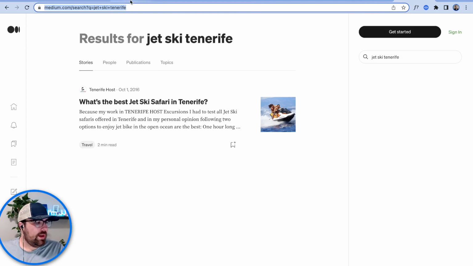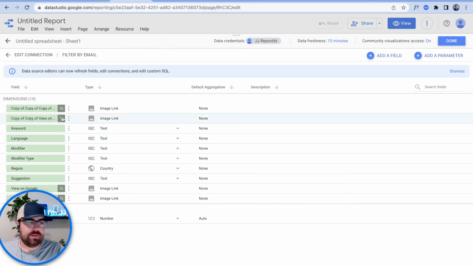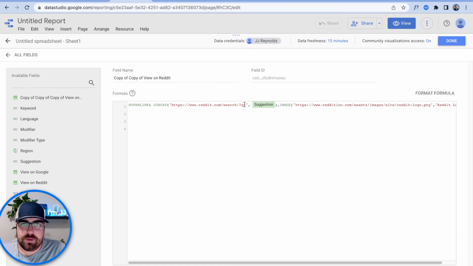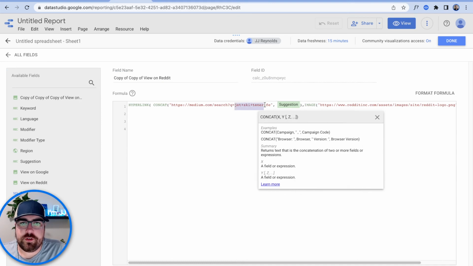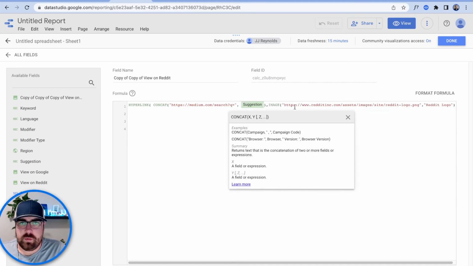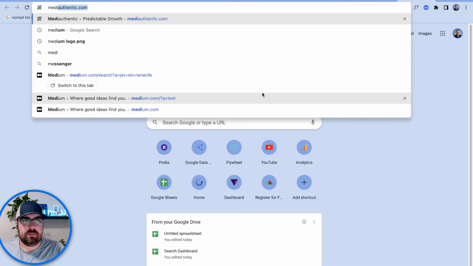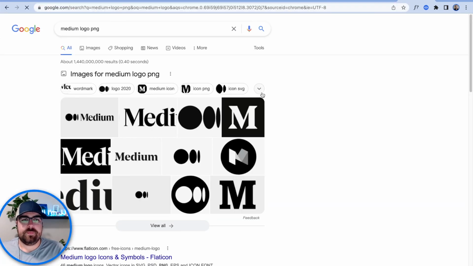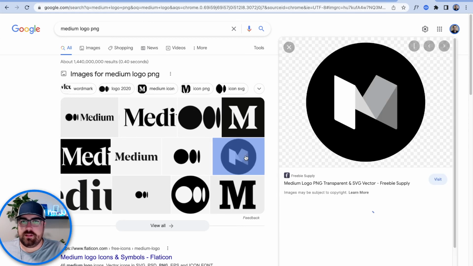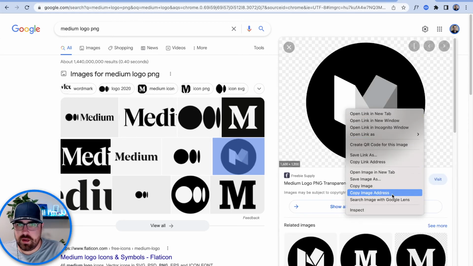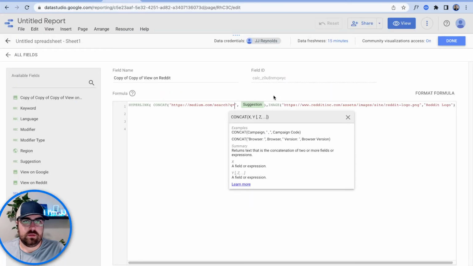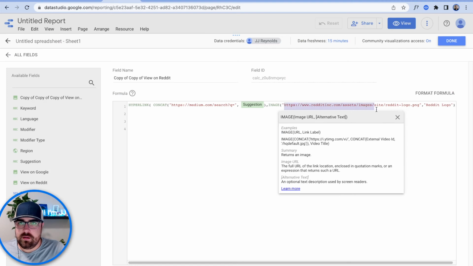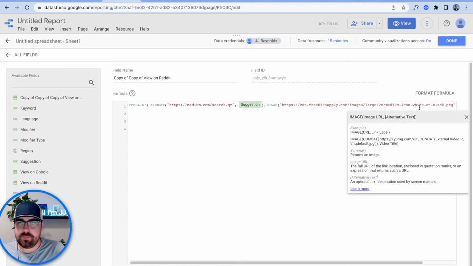Okay, so now we are going back into our thing. We're gonna edit one of these and say, put this in here. We're gonna get rid of our search terms. We're then gonna add the image, so Medium logo. We're gonna find one that makes sense. I don't know if this makes sense or not, but copy image address. And we're gonna head back into our good old thing right here. That should be it. Hit done.